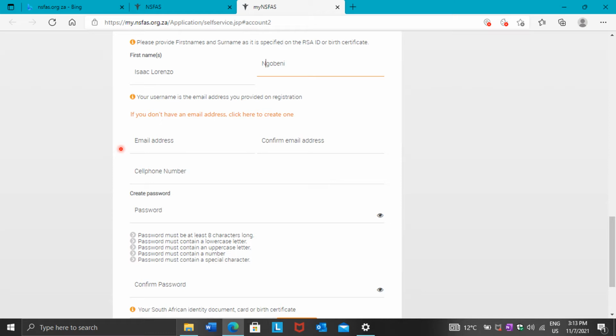Okay? So you just only have to enter your email address if you have one, and then after entering your email address, you confirm it by re-entering it again here. So they should match. This side should match with this side.